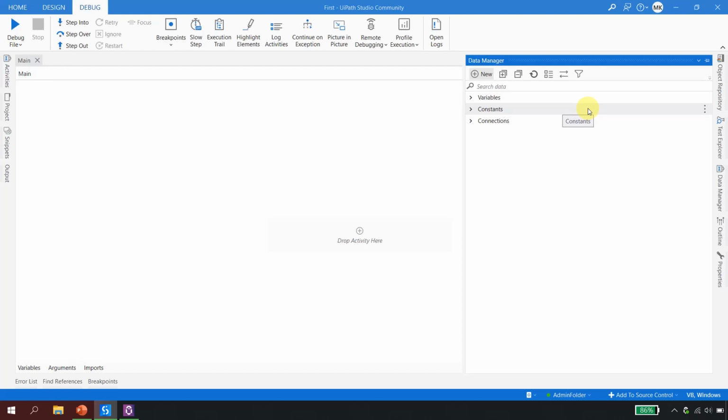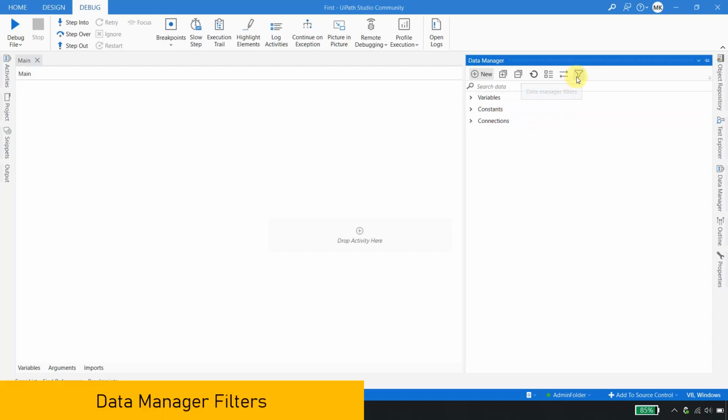Now you might be thinking, Mukesh, you told that it is responsible for managing all the resources in one place, but I am seeing only variables, constants and the connections. Where are the other things? So the first thing here, whenever you open the data manager, what you have to do is you have to click on this button which says data manager filters, and you can come here and select all the things which you want to see in the data manager.